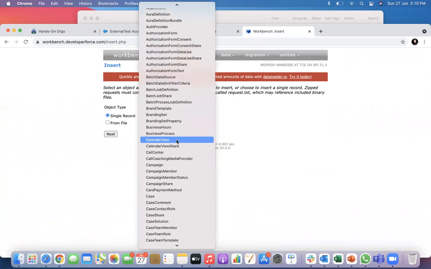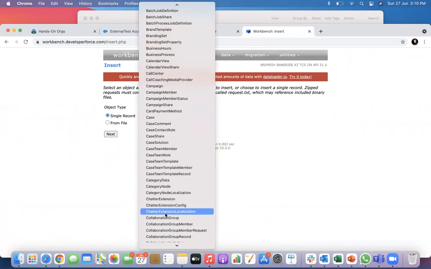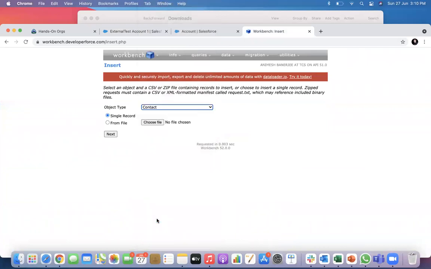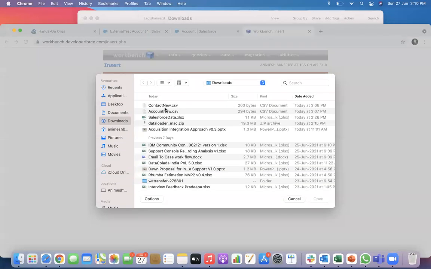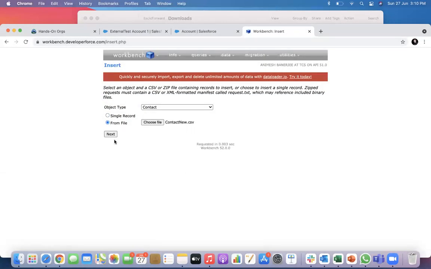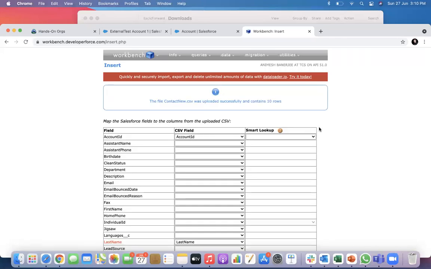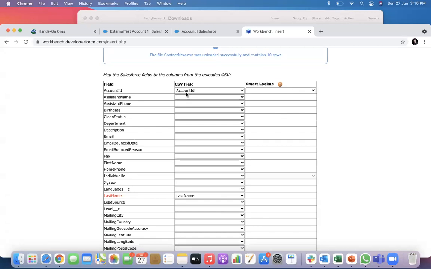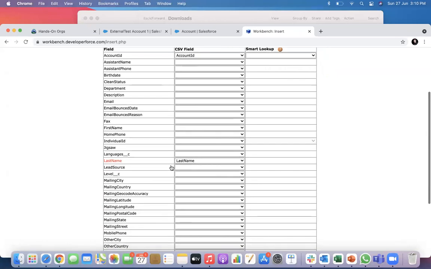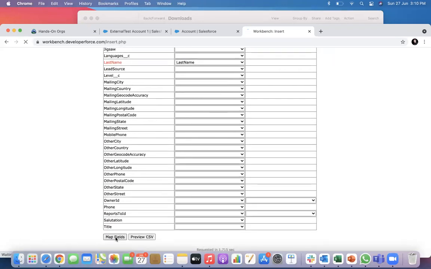Without the Salesforce ID, how will I do the connection? That is very important. Choose the file, this time contact new. No Salesforce ID is there. I'm using my own ID. So the account ID is there, as last time. If I do a map field, will this work?